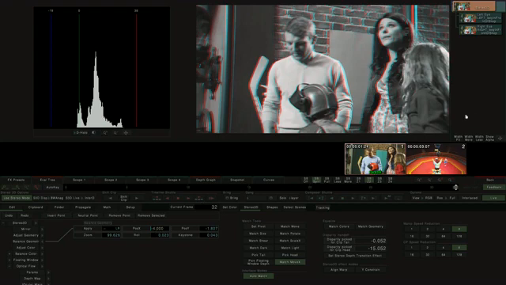Incidentally, if I control and right click anywhere on the image, I'll get a little marker and it'll tell me how many pixels of disparity I have at any given point. So this is quite handy when you come to composite and you need to match the depth of something.